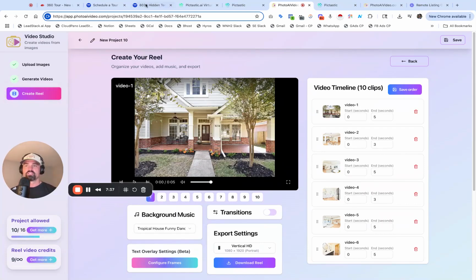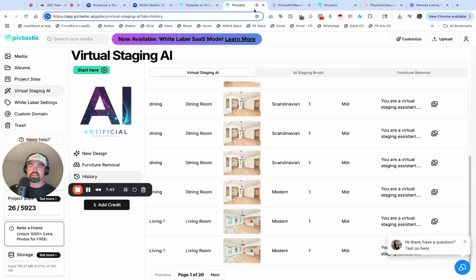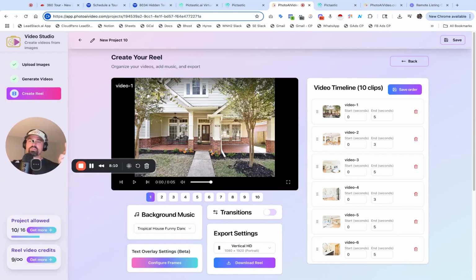Really, really powerful. So here's the steps. You create a virtual tour from the media. Okay, you virtually stage images that you think need to be virtually staged with Pictastic.ai. And then you take the photos and you convert them into a video, and it takes you less than 20 minutes to do, or you have your VA do it, and you click download reel, it creates the video. So now you have a virtual tour output, you have virtual staging output, and then you have an AI powered video output. Really, really cool. This is how you optimize a listing in 2025, 2026. This is how you go win without having to lower the price of the listing, right?